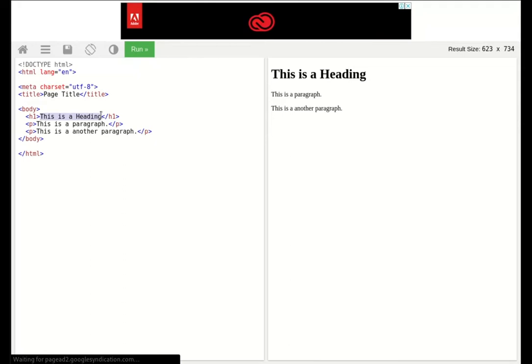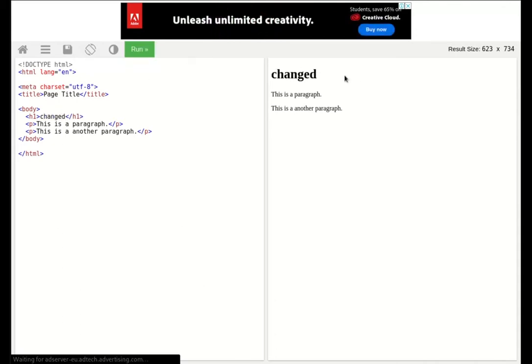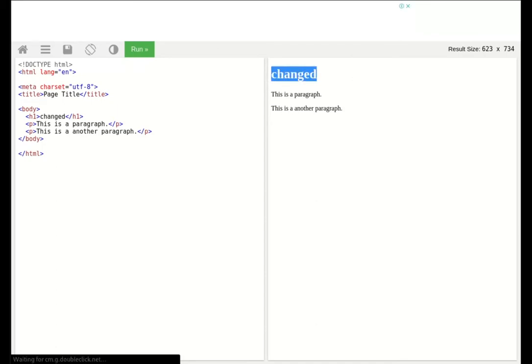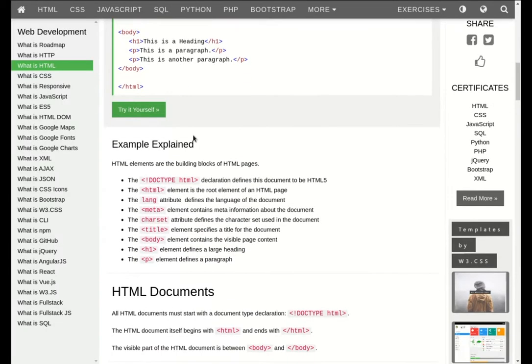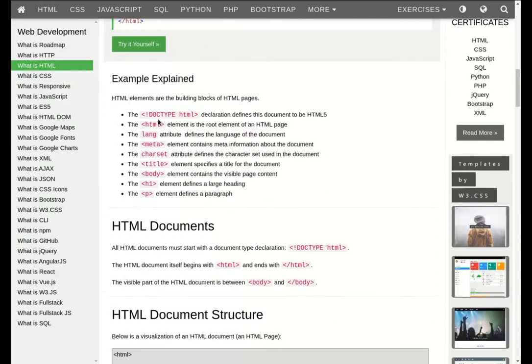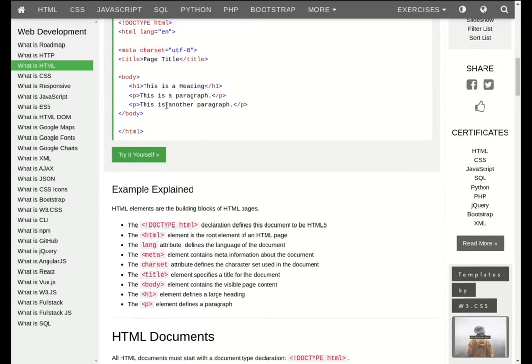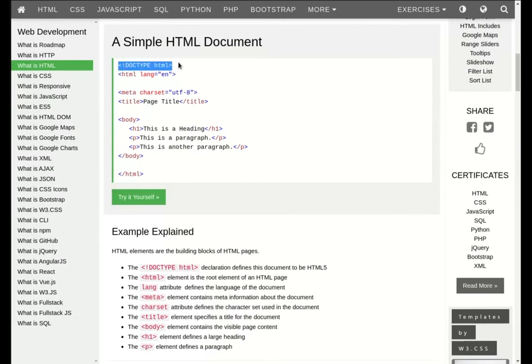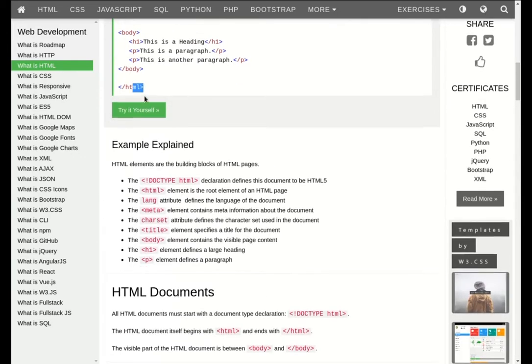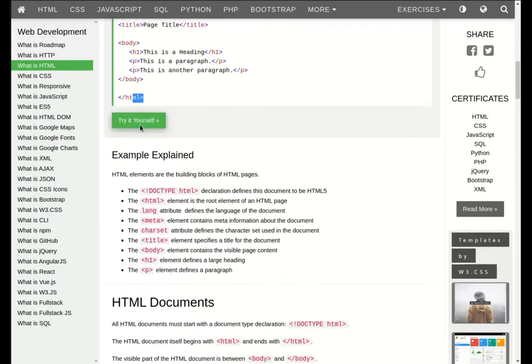So if we want to change this, we can say, oh, what am I typing? We can say changed, and then when we click run, we can see it changed live. So then there we can see the explanation of the code as well. So over here it just breaks it down. You can read it if you want to, but I will be explaining a bit. This just represents that it is an HTML page. Then we've got the opening HTML, the closing HTML, and then we've got everything inside of it.